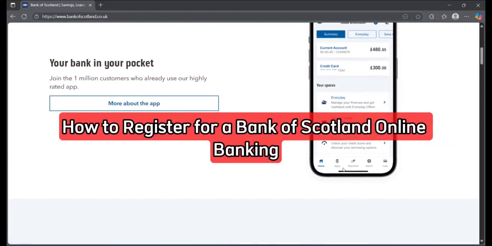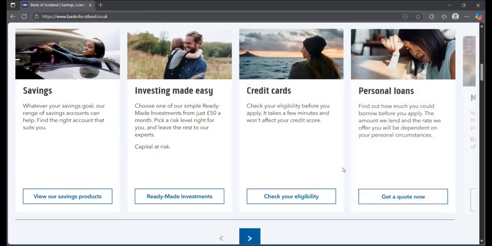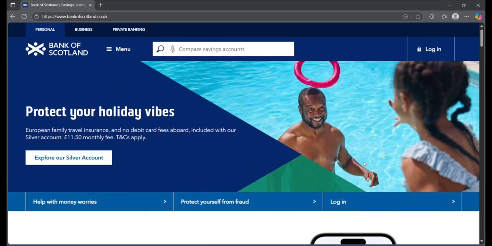Hey everyone, today we're going to show you how to register for Bank of Scotland online banking. This is super handy because once you've set it up, you can manage your money, pay bills and check your balance all from your computer or your phone.